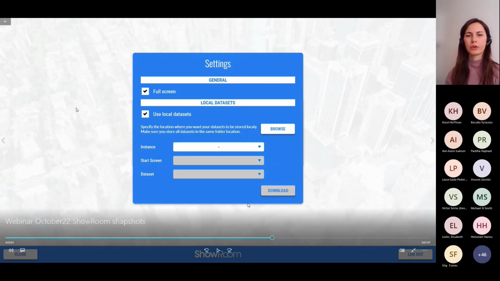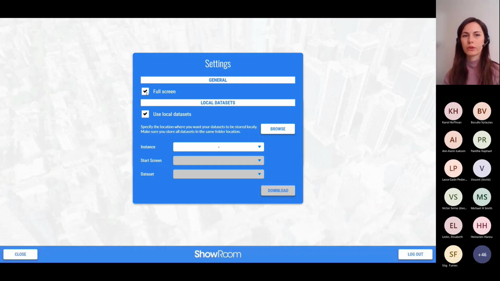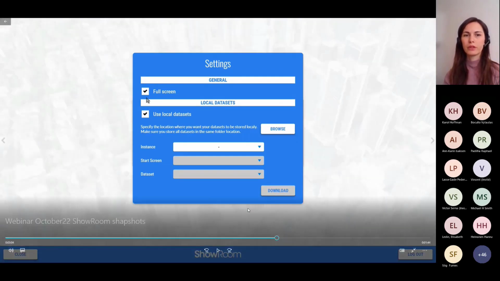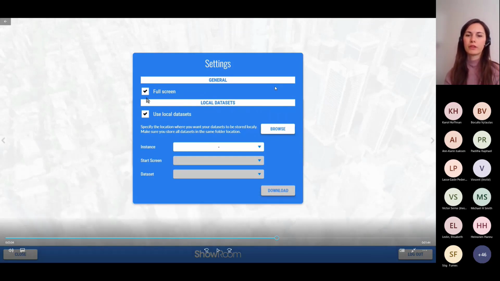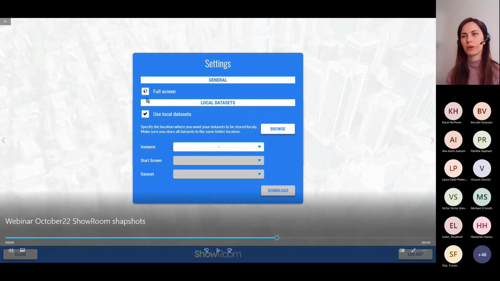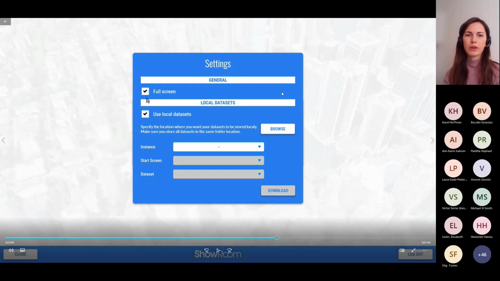So there are a few settings that you can configure here. The first one is, do you launch full screen or not? So do you want to have the option to cancel it, to exit it or not? If you want to set it up in a way that you can have users view it, but the user can't exit the ShowRoom, then definitely go with the full screen option. Then the users will not have the escape buttons on the screen. Okay, so that was full screen.